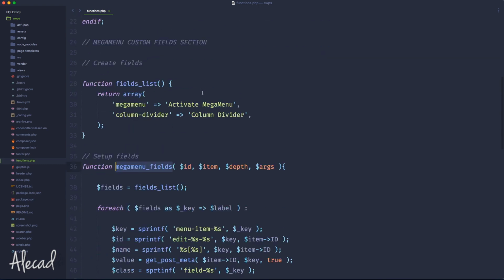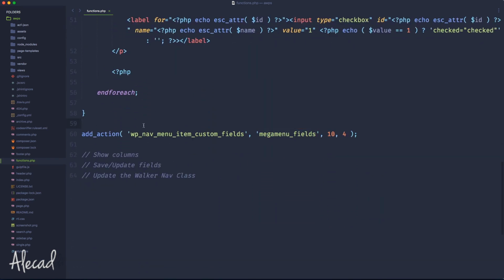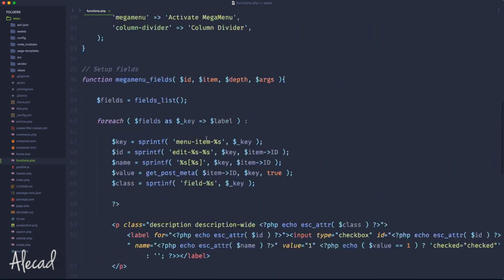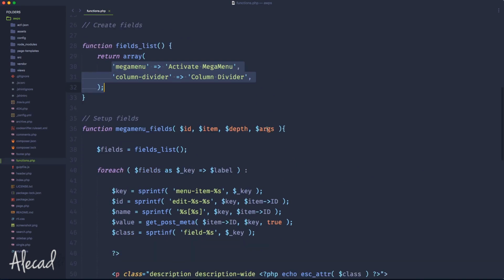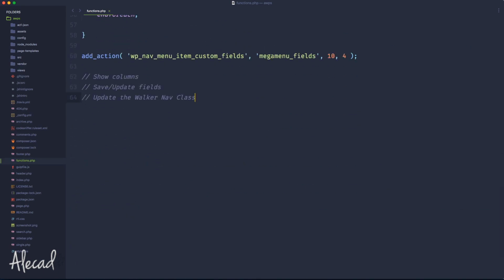right now. The second step that we need to tackle is to show the columns of these fields that we just generated. So let's do it right now.